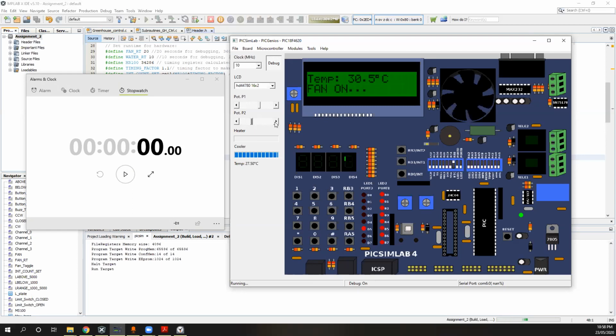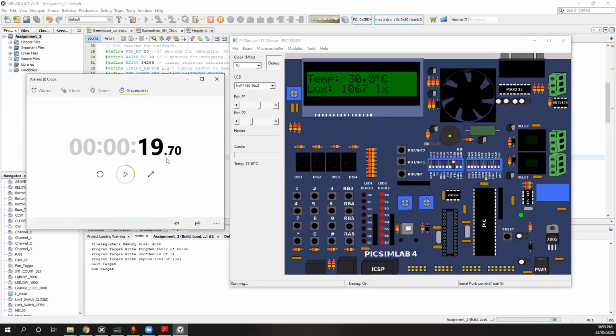All right, so I'll get right up against that. That was a bit out, but we'll see how close we are with timing. Try and get to 20 seconds. All right, the fan's off. So as you can see, it's fairly close to 20 seconds there. All right, so that first requirement works perfectly.